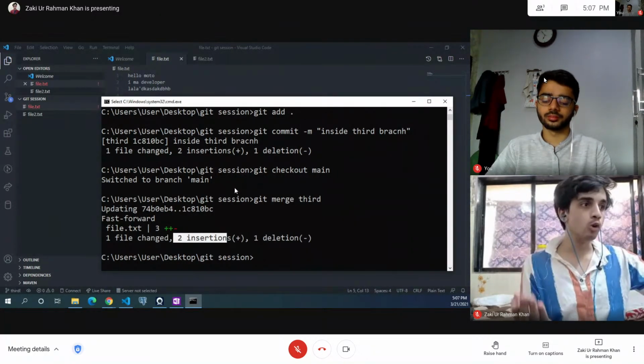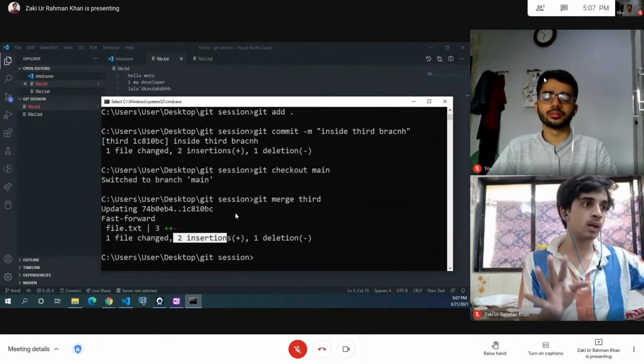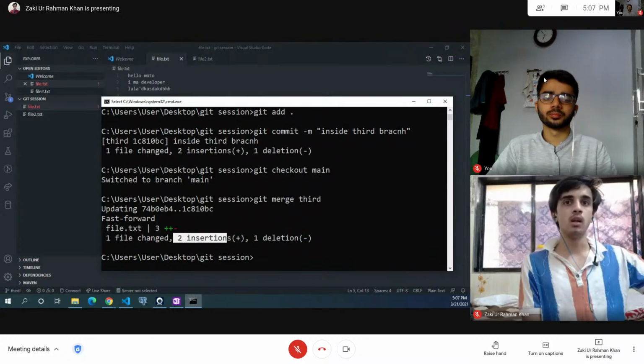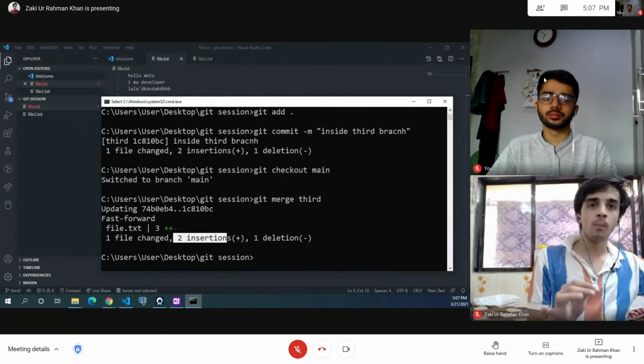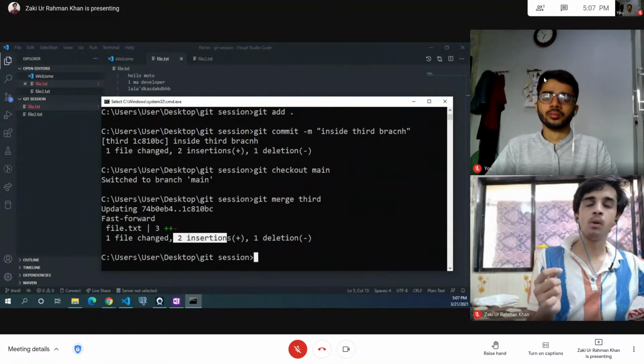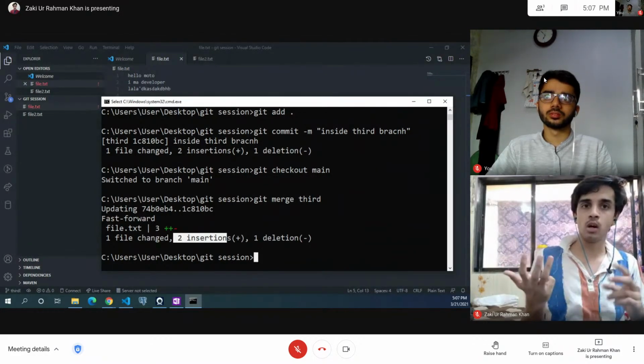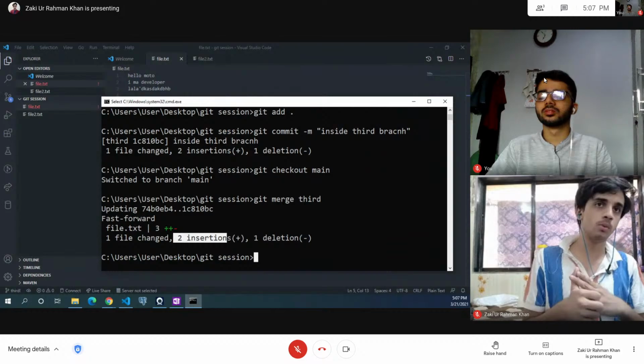What things have been added, which lines have been inserted and what has been deleted, okay, so this is the magic of Git. So now, what have we learned till now? We have learned how to initialize a repository, how to add, how to commit, how to make a branch, how to switch between branches, how to merge a branch.